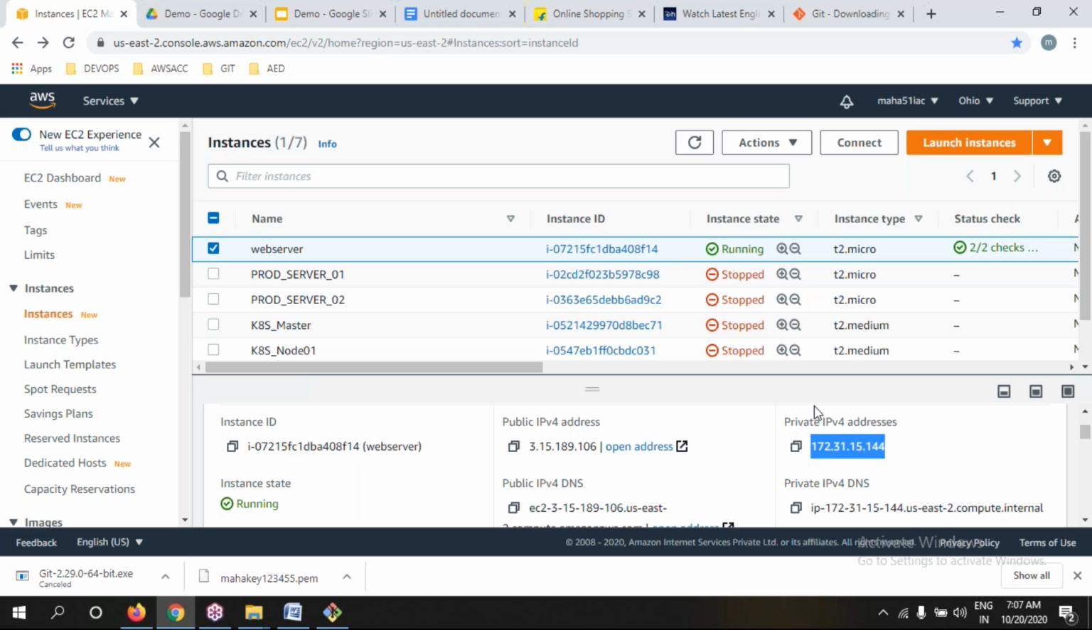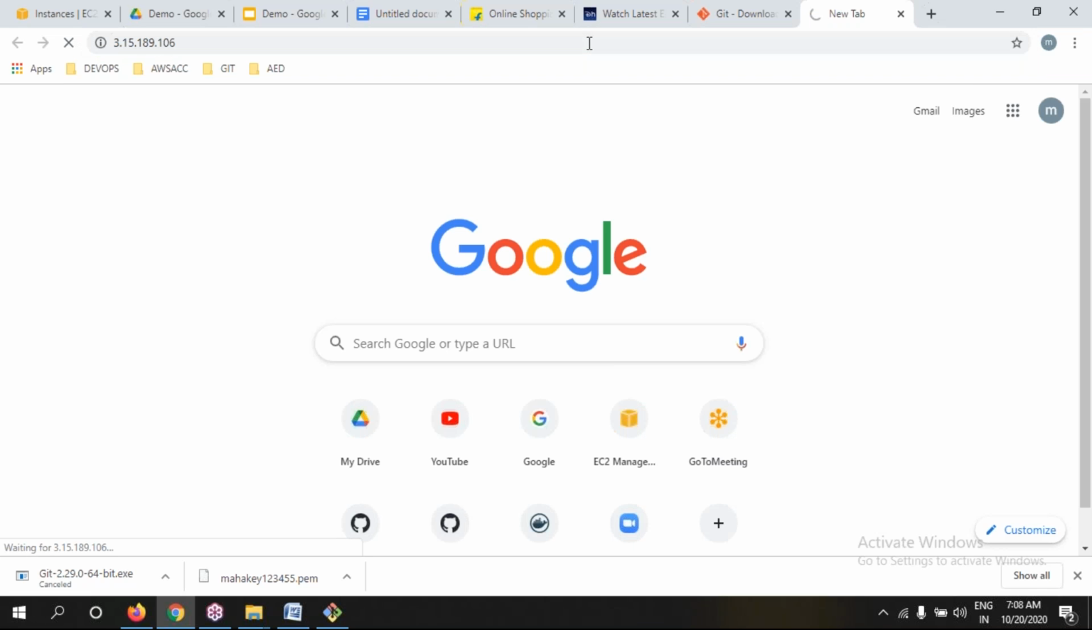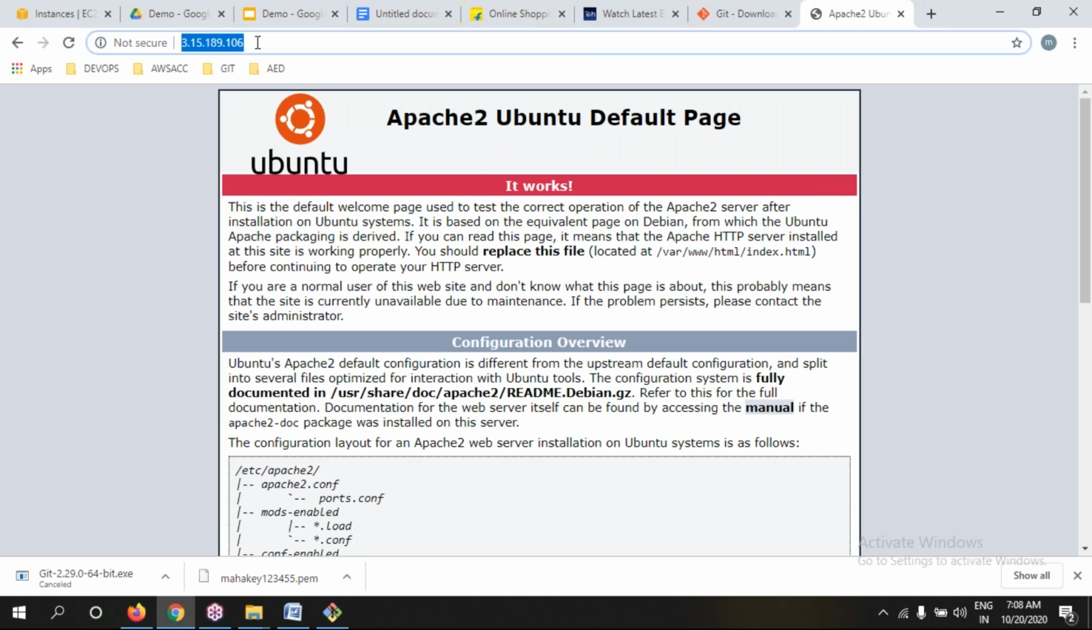What is the difference between a public network and a private network? We're going to discuss it in coming classes in the VPC topic, the VPC concept in AWS. Please copy the public IP and paste it. Are we accessing our web server or not?